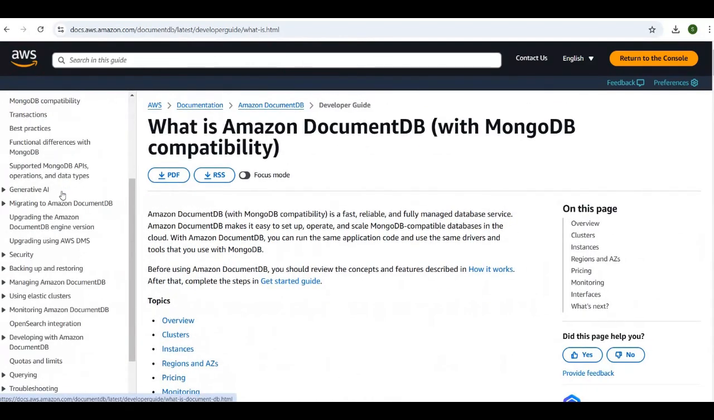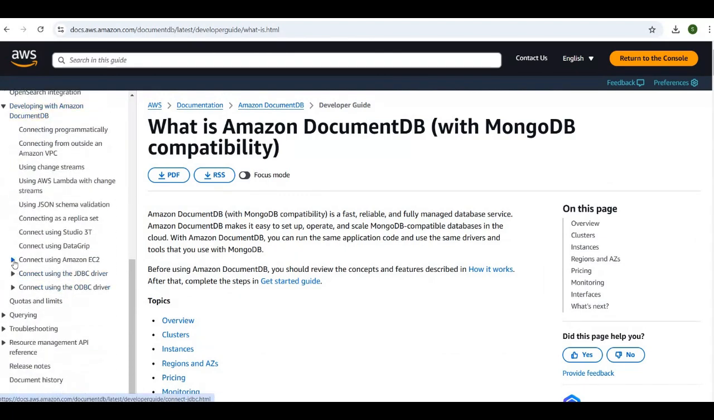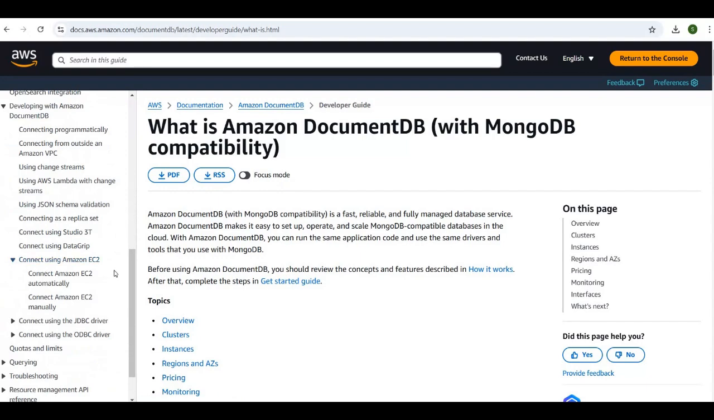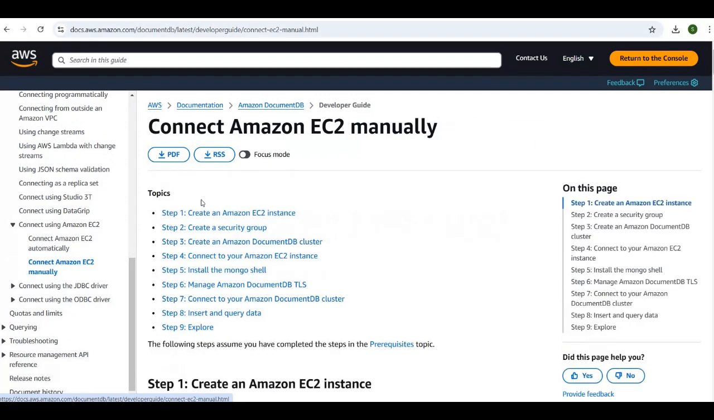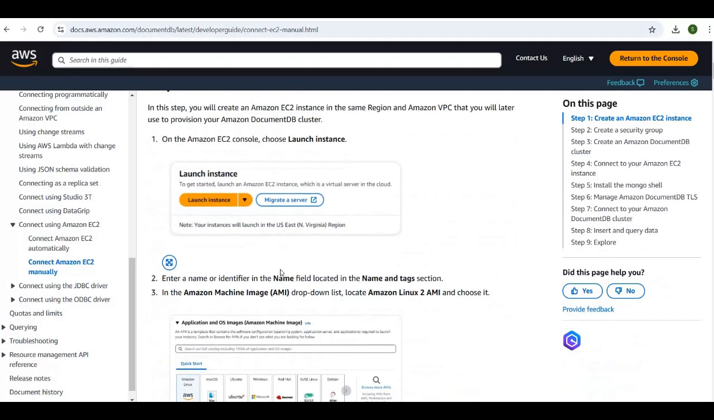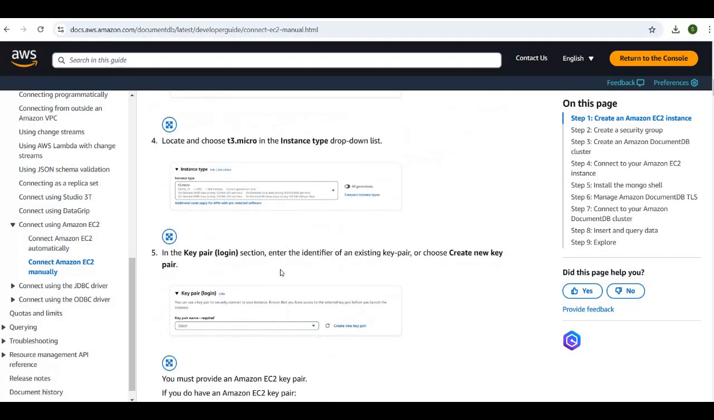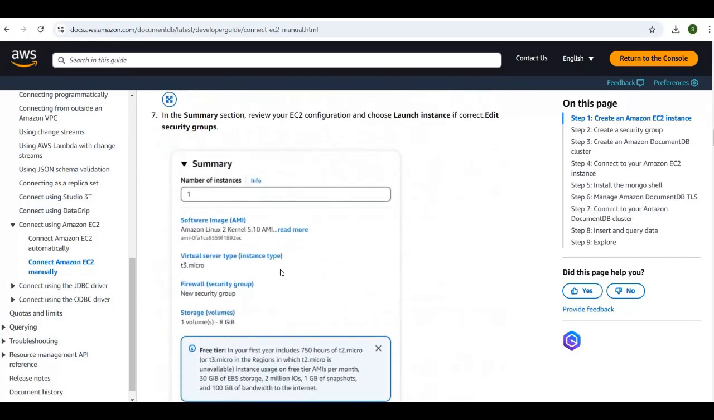In the developer guide, on the left side we can see developing with Amazon DocumentDB. Here there is the option to connect using Amazon EC2. There are two options, one is automatically and the other is manually. Click on manually. Here they provide the steps to connect Amazon EC2 manually. The first is launch instances. We are done with this, right? Yeah, you can see.